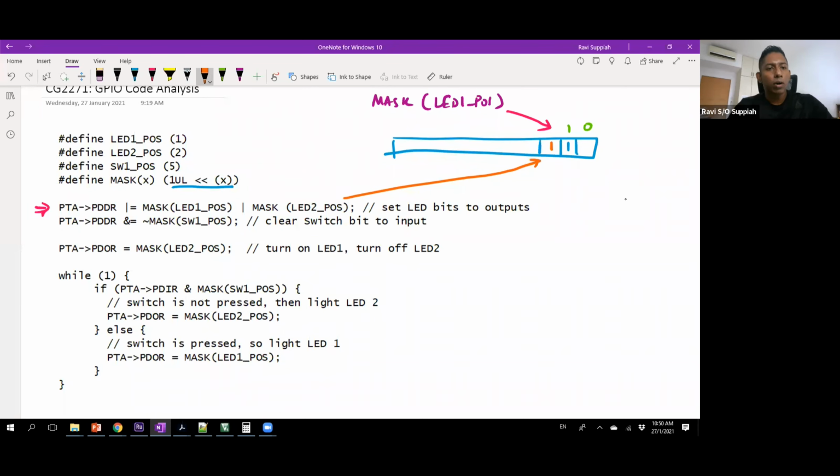And I'm doing an OR operation with port A PDDR. So what is PDDR? It is the port data direction register. Writing a 1 to the PDDR, so writing a 1 to port A PDDR, means port A bit 1 and bit 2 will be output.